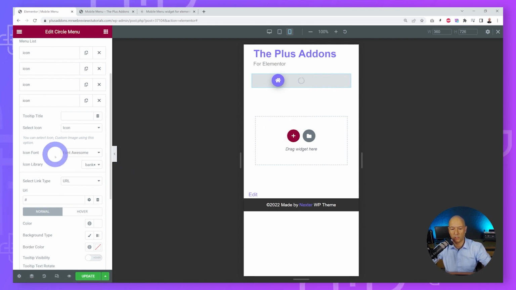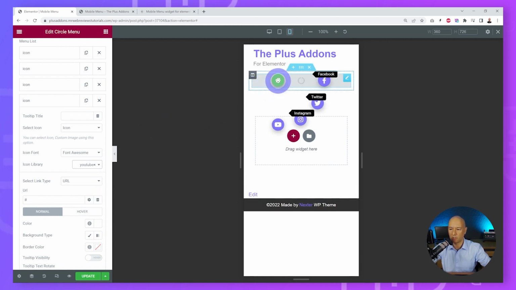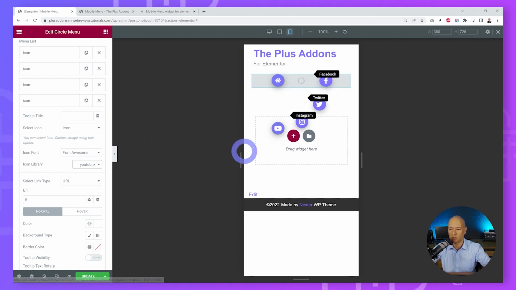So the first thing you want to change is your icon. So click on this and you can select any of them. So let's look, for instance, for, let's say, YouTube, okay? And then we can click on this one. And now if we hover on top, as you can see, now we have the YouTube icon.